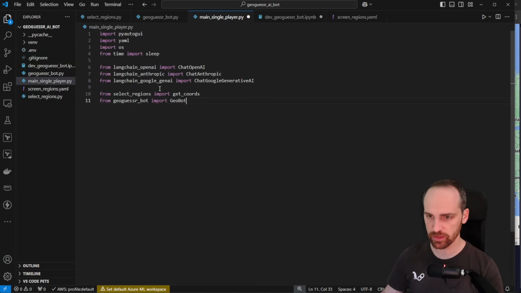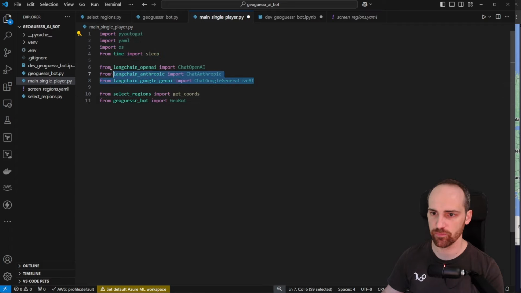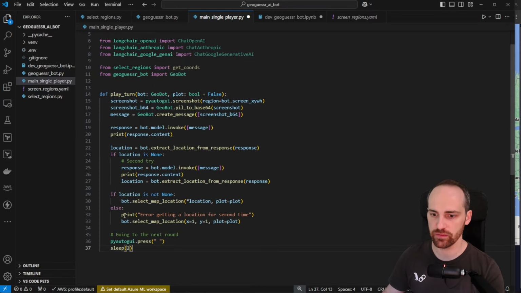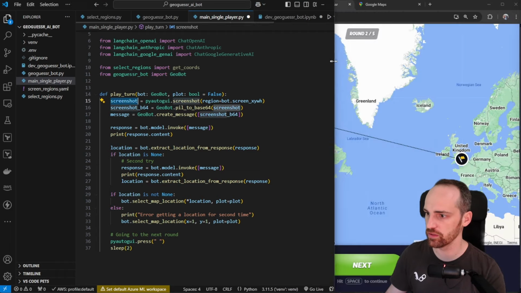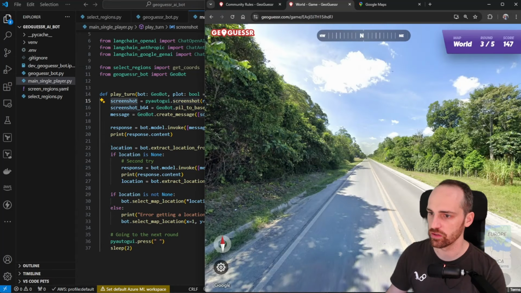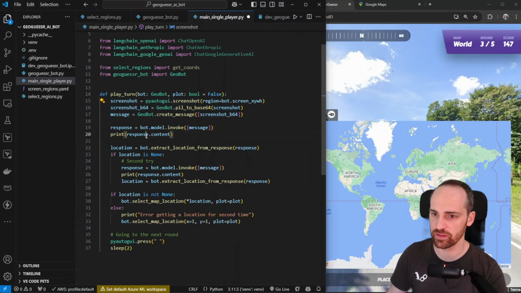Here we'll be importing these libraries, the LangChain ones, and also the get_coords that we defined in select_regions, and the GeoBot from GeoGuessr that we just defined. So we'll start by defining the play_turn function, and this will be running in every turn. And in every turn, we'll be doing the screenshot of our game. Okay, so let's click next. So this region here, we'll be doing the screenshot.